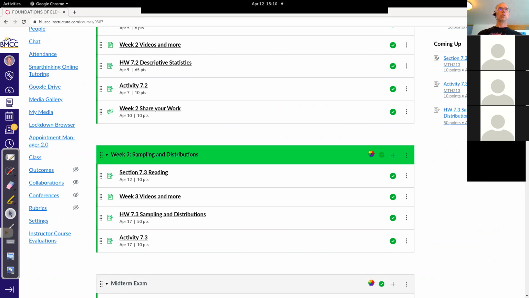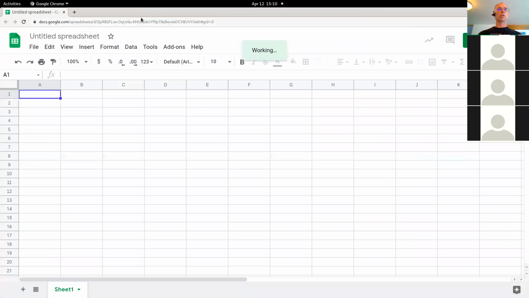And you're going to have to do a little bit of spreadsheet work, not too much in this section, not as much as the last one.